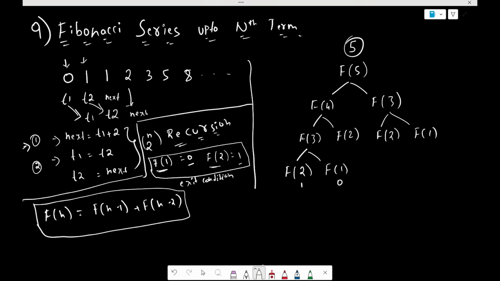By calculating this, what value is f of 3? By adding those two, f of 3 is obviously 1. Here also the same thing. F of 2, we know the exit condition, f of 2 is 1, and here f of 1 is 0. And the same thing for f of 4: for calculating f of 4, we have the f of 3 value and the f of 2 value. So 1 plus 1, that is obviously 2.